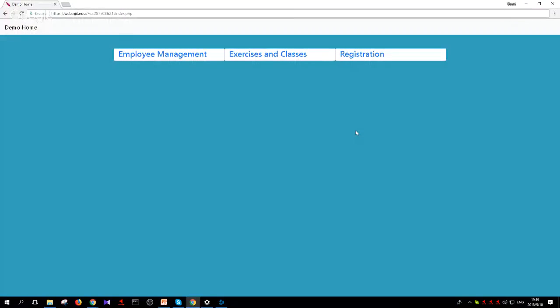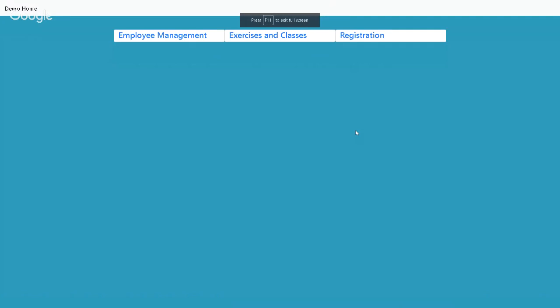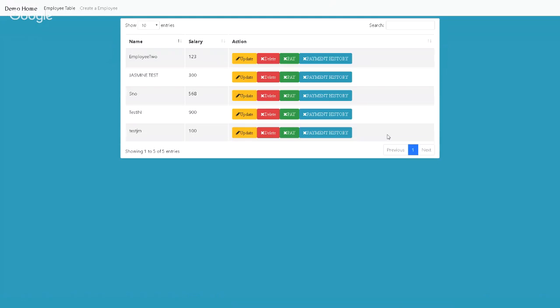Okay, you can start. Our application starts off on the home page, which allows the user to decide whether they need to manage an employee record, manage exercises or classes, or register a new member. I will start off with the employee management. When managing an employee, you have the option to update, delete, pay, or view the payment history of that employee, as well as create a new employee record.